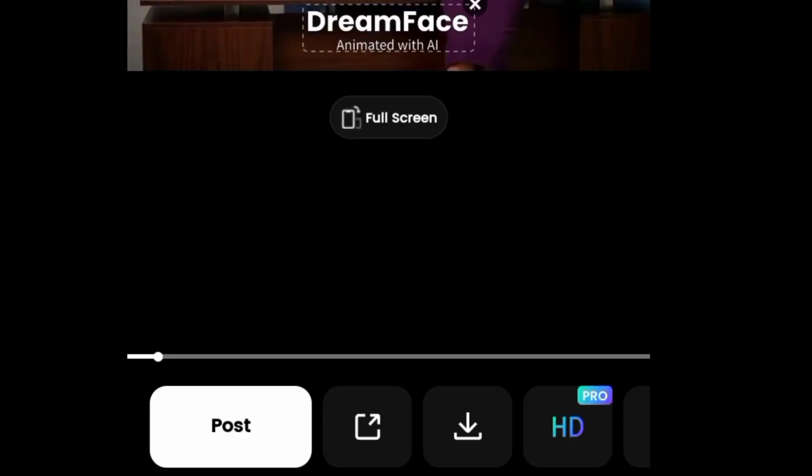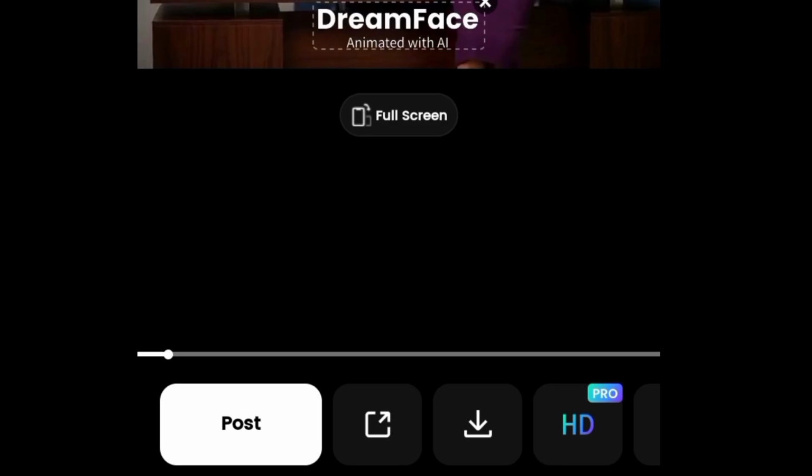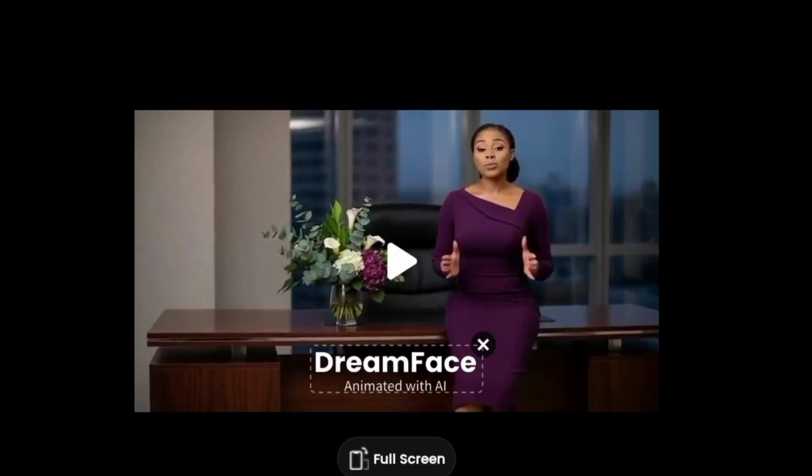Now, if you want to download, you come down here where you see this arrow facing downward to download your video. Also note that to be able to download in higher quality, you have to subscribe to their pro version. You can see here HD Pro. If you want the quality of the video to be very amazing and good, you have to subscribe. Now, to remove this DreamFace watermark, you also have to subscribe to their pro version.